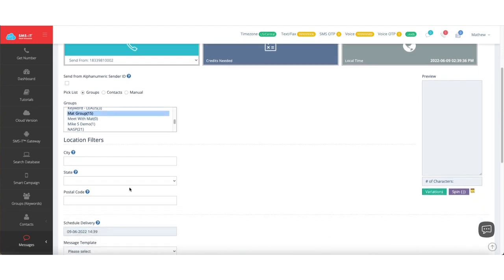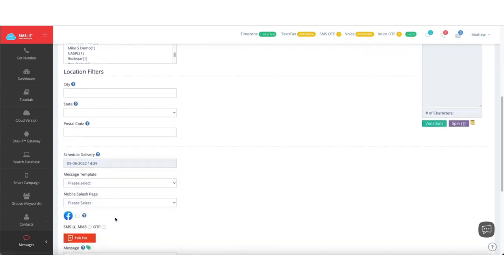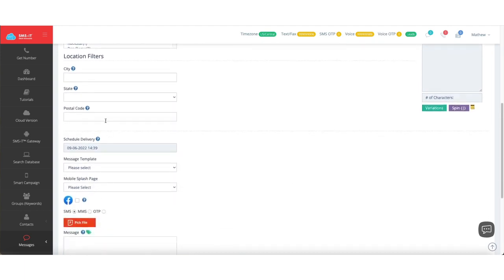Now, if you've been collecting address data, you can always mouse over these little question marks to see what they do. But if you've been collecting address data, you can segment this send. You can filter it by city, state, or postal code. So those are some really cool features in there. Once you've selected the group you want to send to and put in whatever filters that you have, the next thing you're going to do is scroll down and you're going to decide, when do I want to send it?